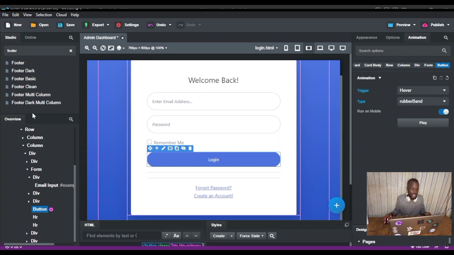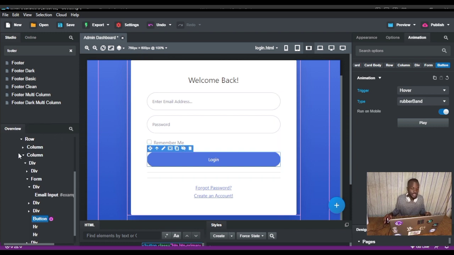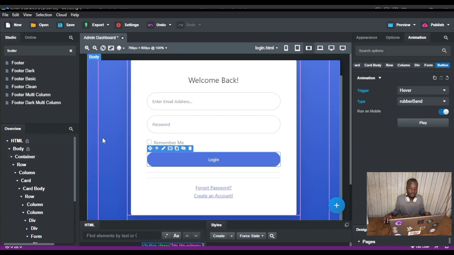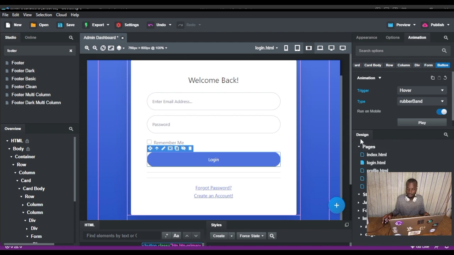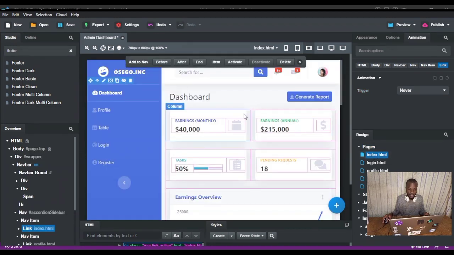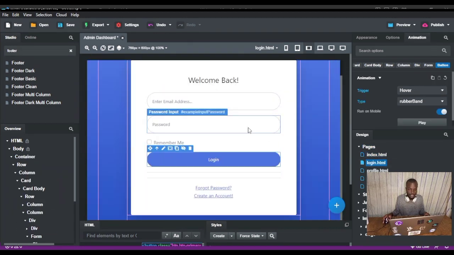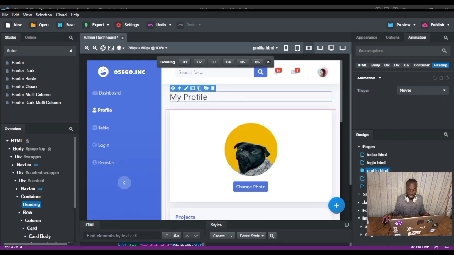Again, on the left pane, we have the overview that gives you the structure of how all the components and elements are laid out in your design. It basically copies what the HTML structure has. On the right pane, we have the pages section that shows us all the pages that your design has. We have the index page, the login page, it renders, the profile page, register, and so on. So you can add as many pages as you want in your design.